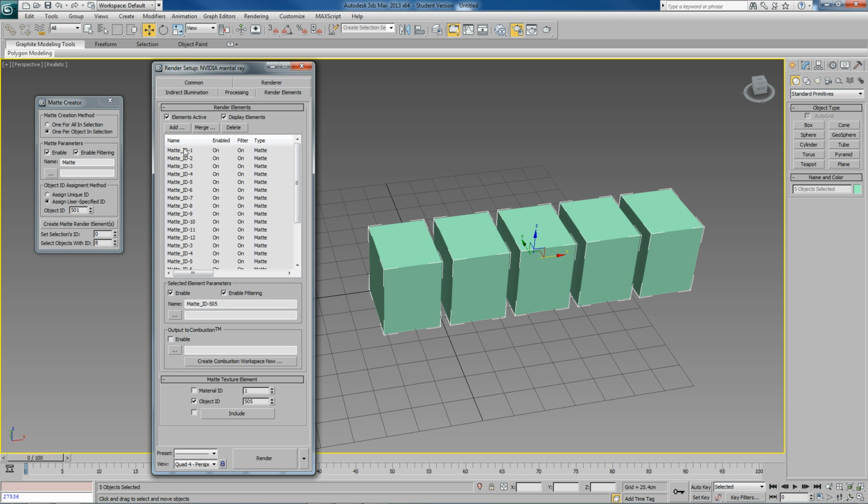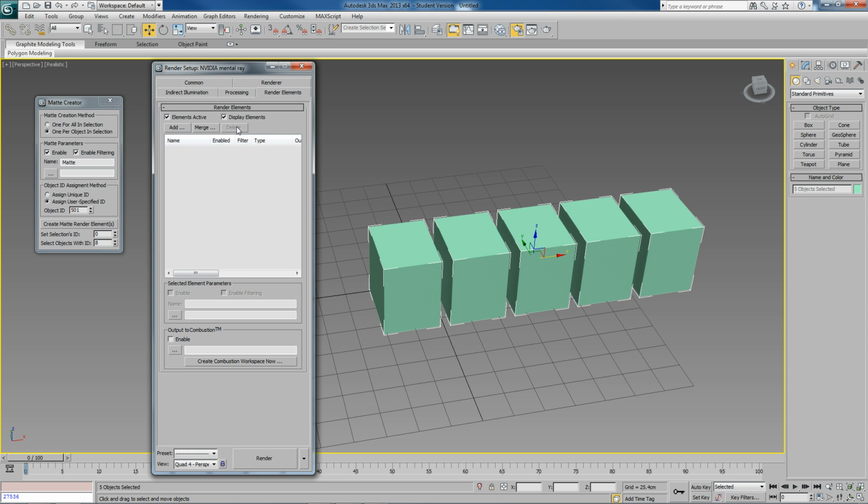So now I'll discuss some of the limitations. Perhaps one of the limitations is that this script works for mental ray and scanline. I don't think it works for V-Ray or any other third-party renderers because I believe that they have their own method for creating map passes. So that's one limitation.